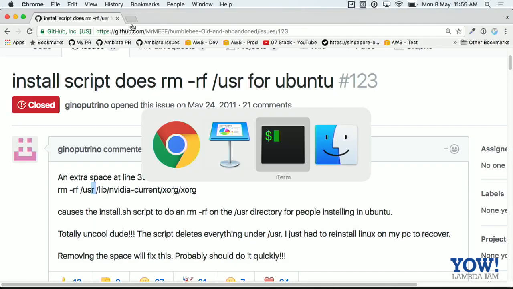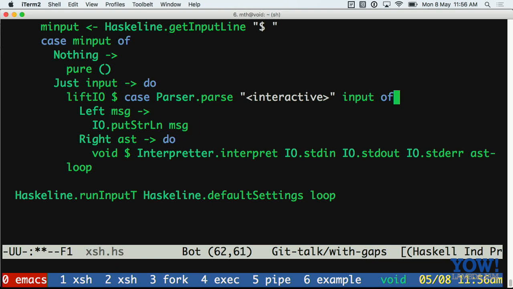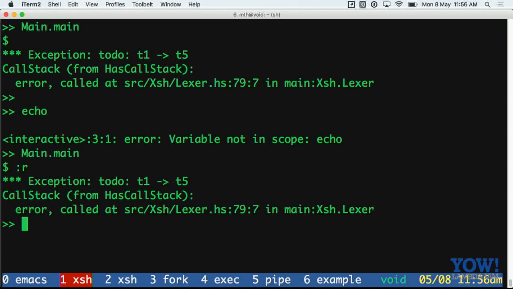Cool. So let's get in and get started. Make sure I'm compiling.